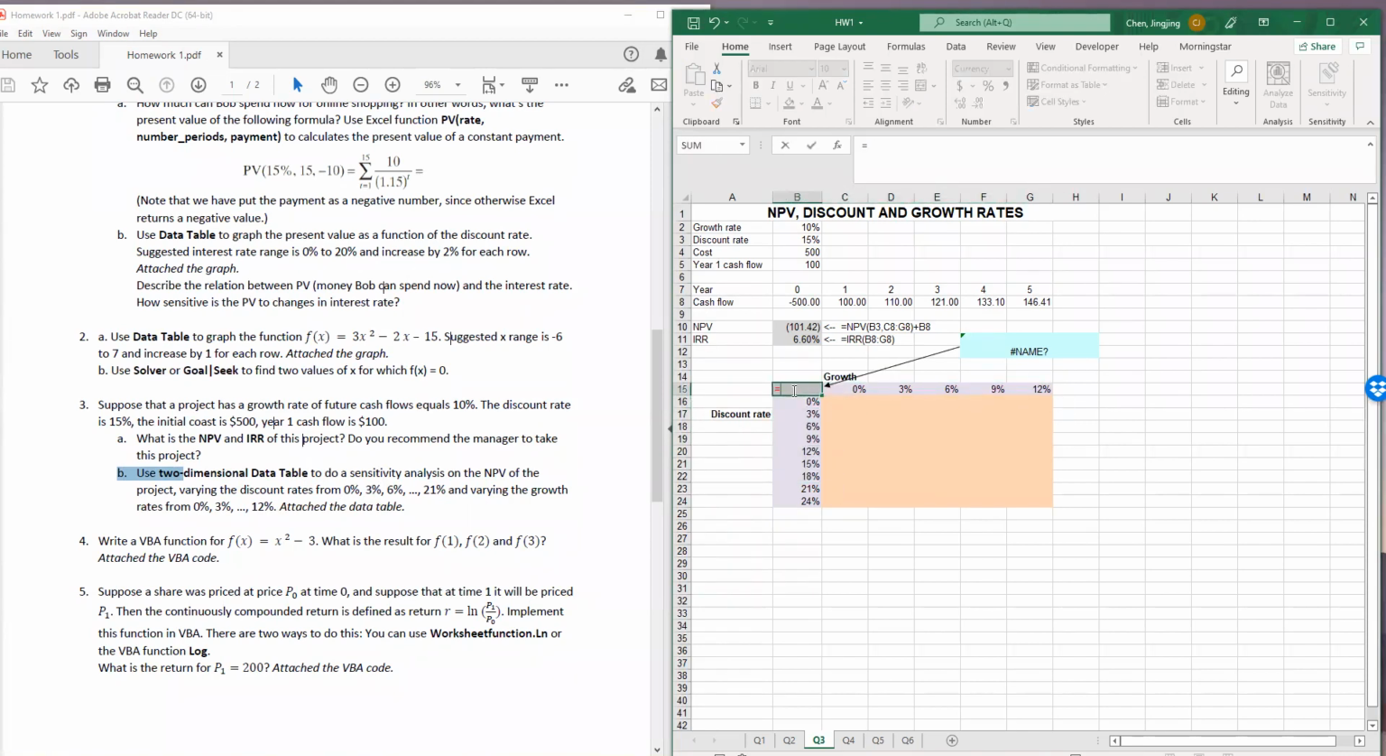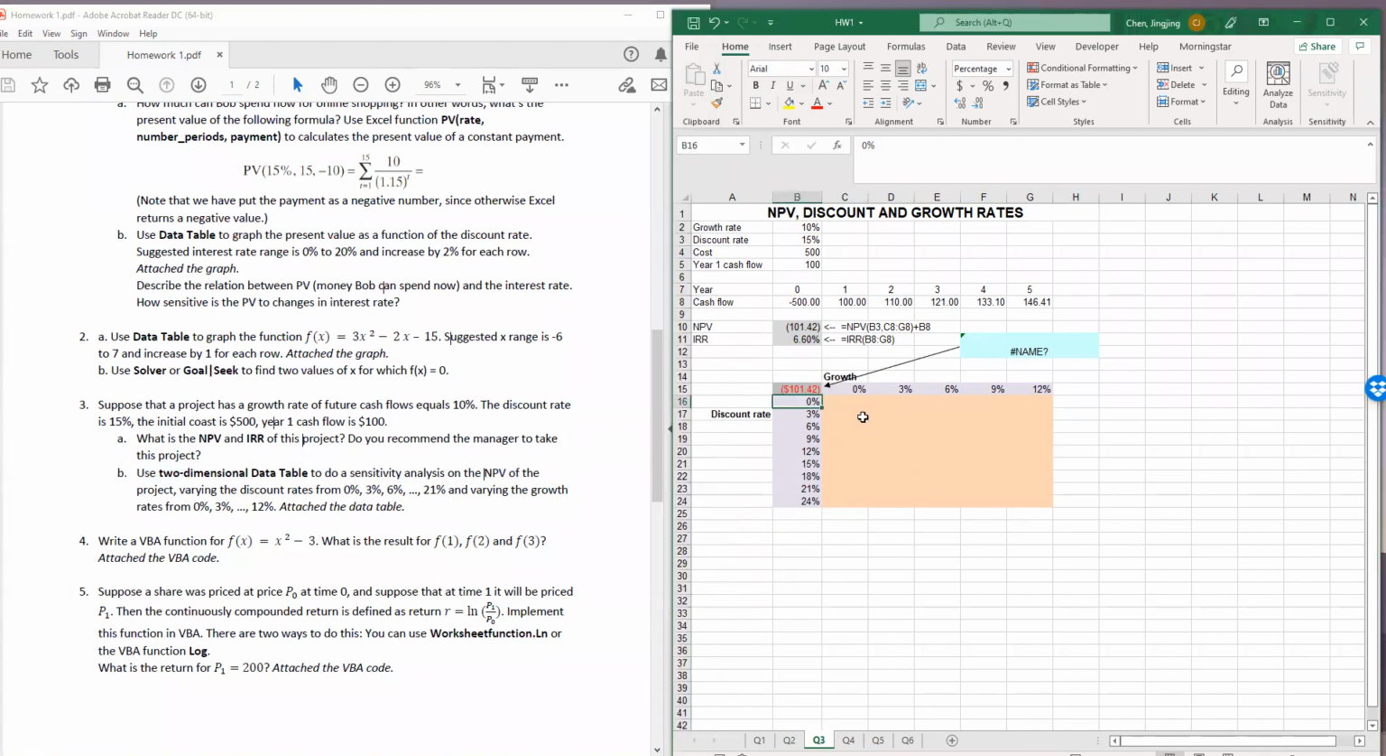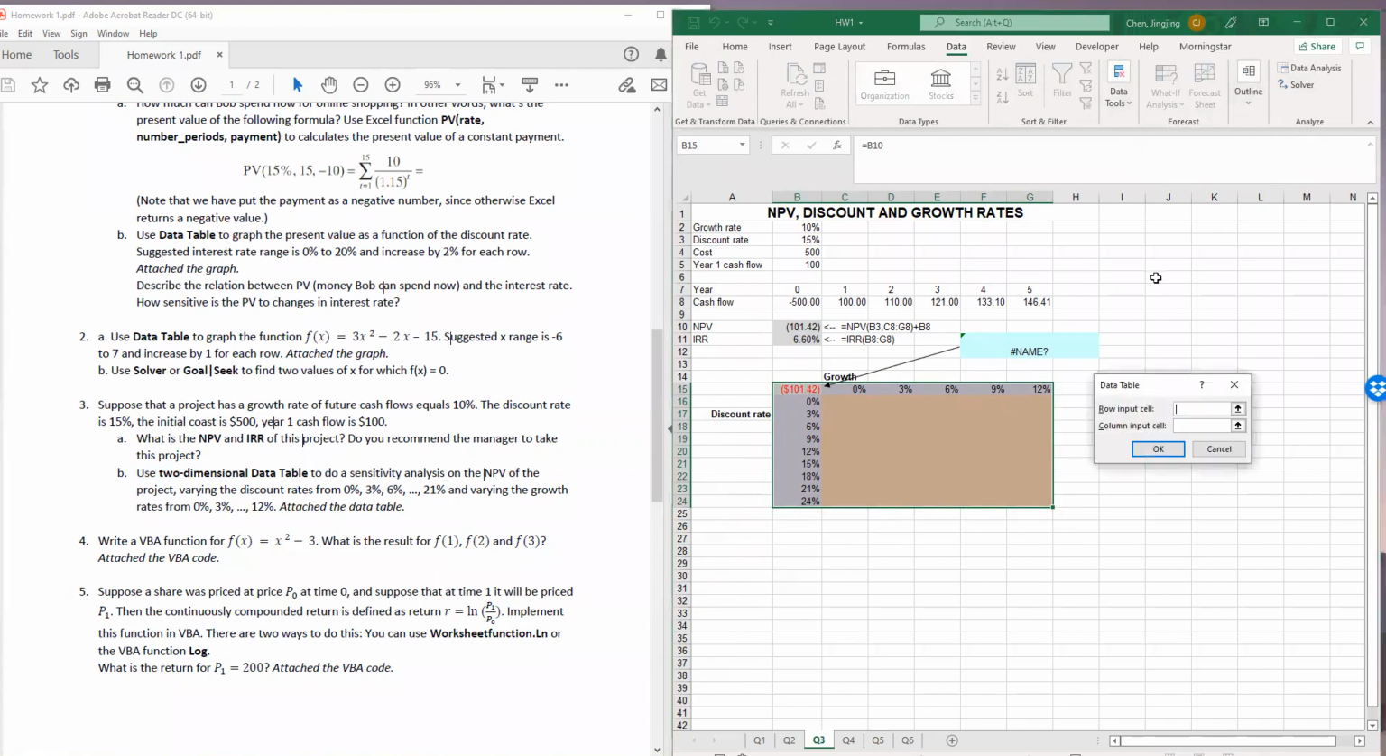Now I just need to input the table header. That will be the NPV, because the question asks for the sensitivity analysis on NPV. Now I select all of these, go to Data, What-If Analysis, Data Table. Be careful about the row input and column input here. The column input is the discount rate, and the discount rate that we use for calculating this NPV will be cell B3. And the growth rate here should be cell B2. Here we are changing the growth rate, and the growth rate that we're using is 10% for calculating this NPV.